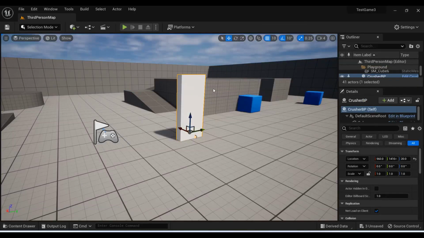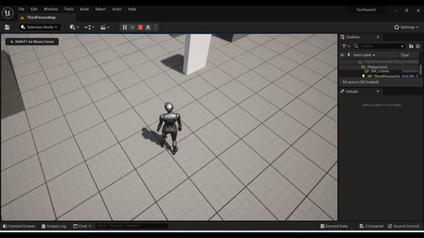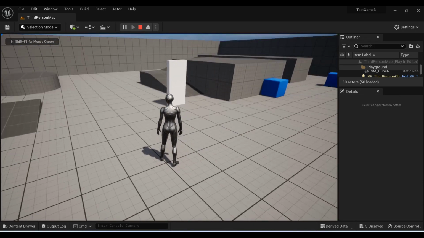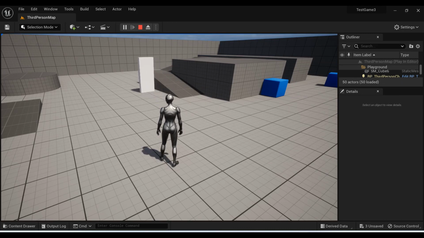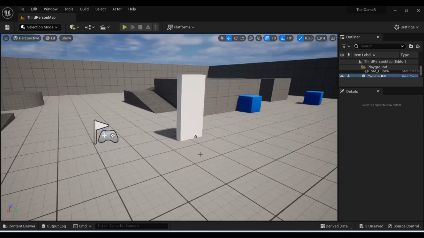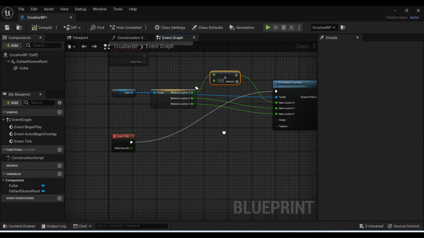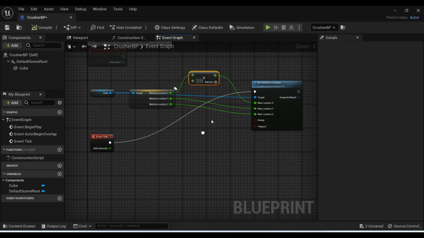So let's test this. Oh yeah, it's moving, but it will not stop. It will try to go to the end of the universe, which we do not need. We actually have to stop it somewhere. So we put a limit of about 100 or something like that.